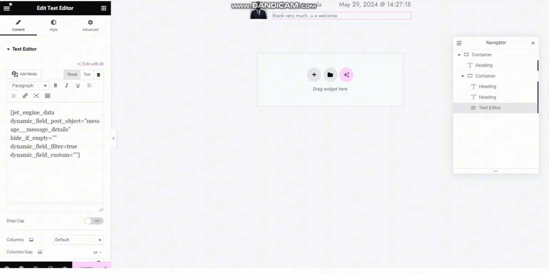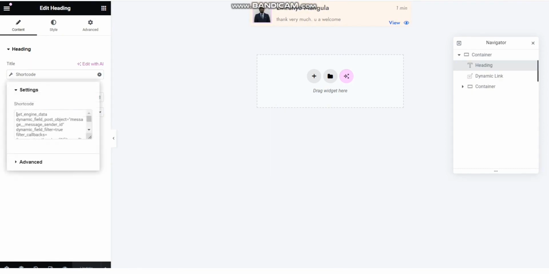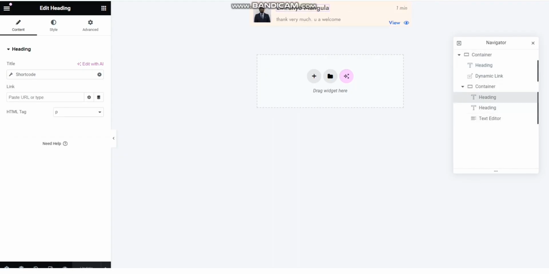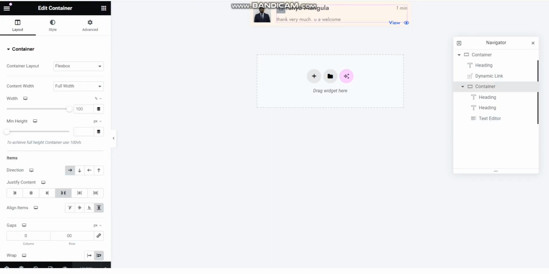So I put here the message detail. The same goes to this one, but here I'm going to take the message send ID, and then I will output the user meta image of this person, and this one is a title of the person, display name, and then also this is the time this message has been sent, and then this one is a message detail. This view is a dynamic link to view this message.